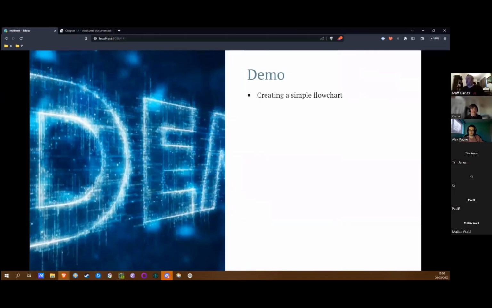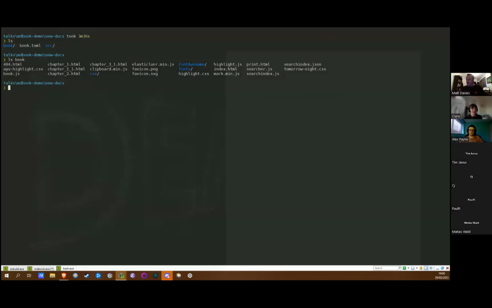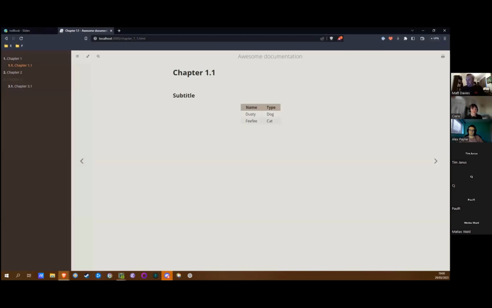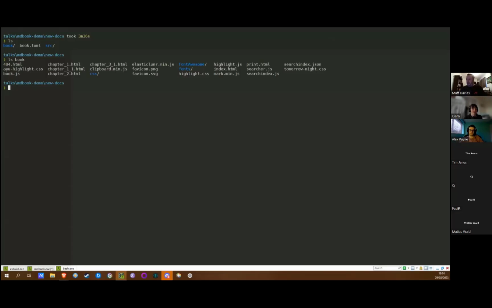So let me show you an example of creating a simple flowchart. I'm doing this from memory, so hopefully I won't screw it up. Okay, so our server is still running, and we want to do, in chapter 1, an awesome flowchart to go along with our awesome documentation. So let's go in Vim, source. So yeah, I need to add the Mermaid first.